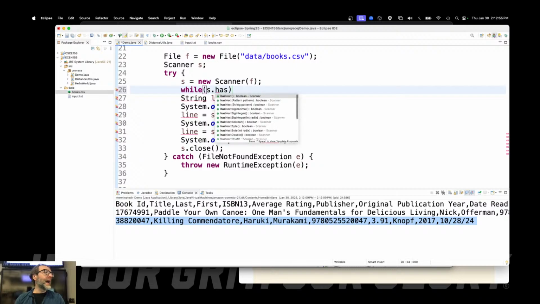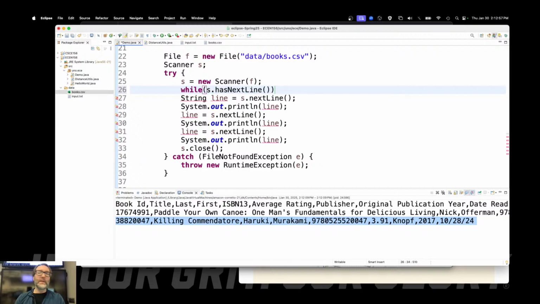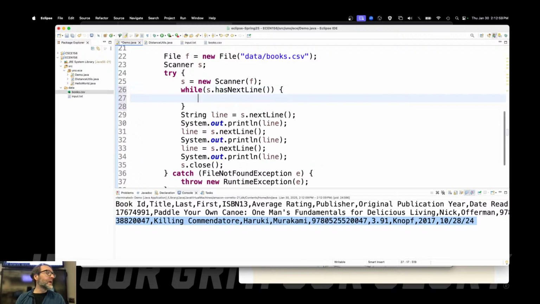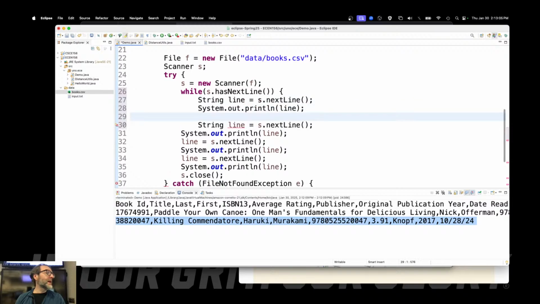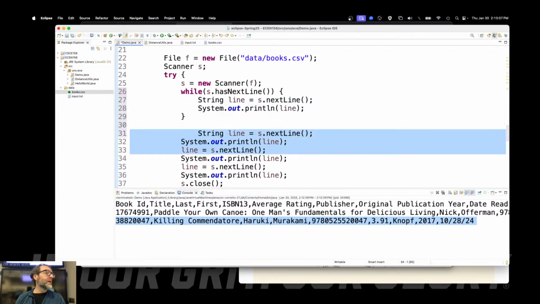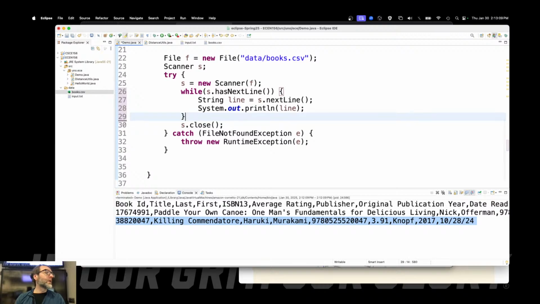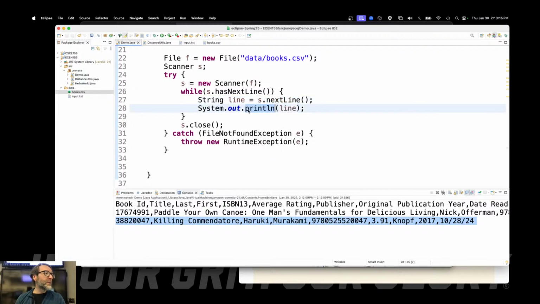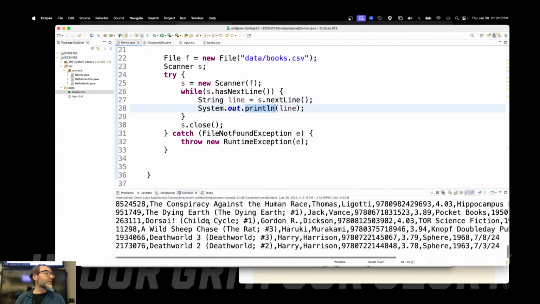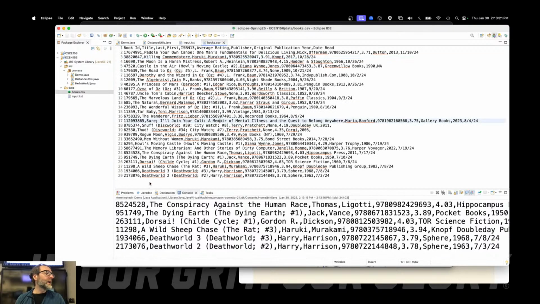While s dot has next line. Right? While it has another line, go ahead and grab that line, print it out, and then once you're done, close it out. So while you still have another line to read, go ahead and get me that line and then print it out. There. So Death World 3 and Death World 2 look like the last 2 lines to me.